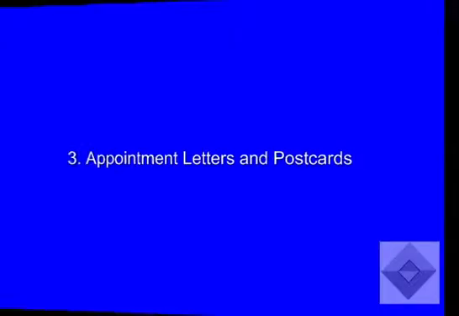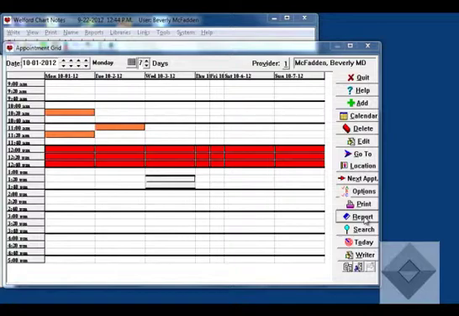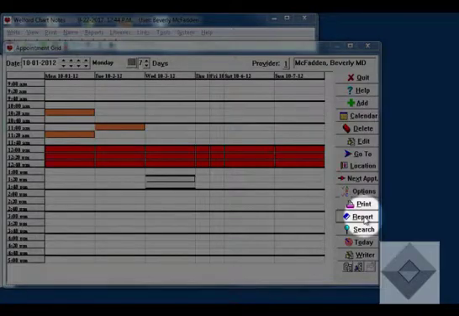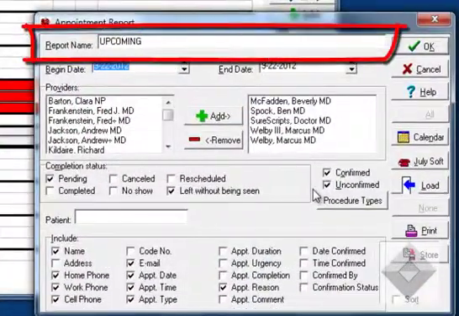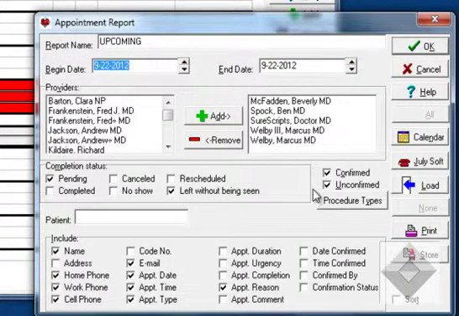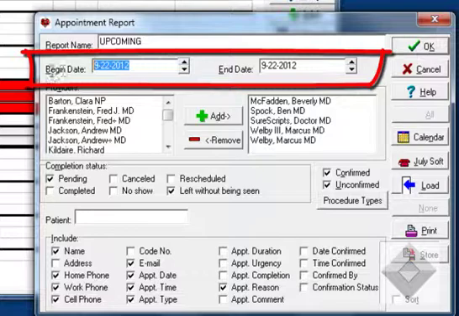Part 3. Appointment Letters and Postcards. You can generate letters or postcards to your patients reminding them of their upcoming appointments. To do this, press View, Appointments, Report. Give your report a name so that you can run it again in the future. Specify the earliest and latest dates of appointments to include in the report.